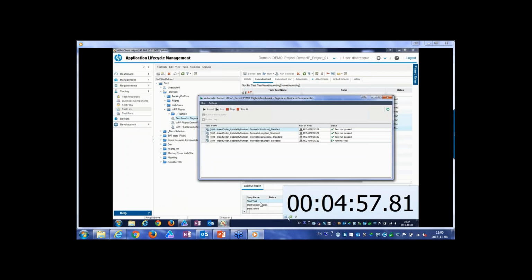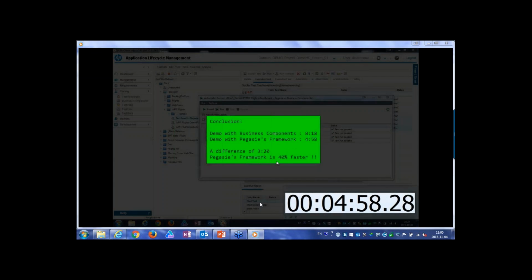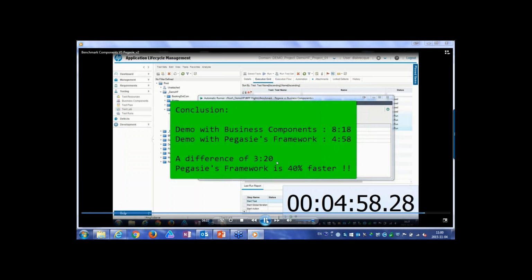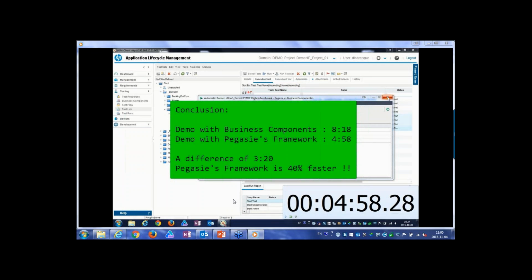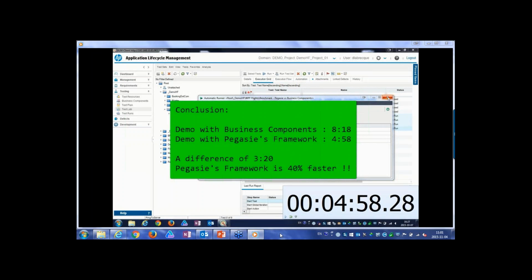This is the last test, and this is the last iteration, and you can see that the time is almost below 5 minutes, and it's going to stay below 5 minutes. So all the test runs passed. And bottom line, with business components, it took 8 minutes and 18 seconds, and with Pegasus framework, we did the exact same thing in under 5 minutes. So that's a difference of 3 minutes and 20 seconds, and it's 40% faster.